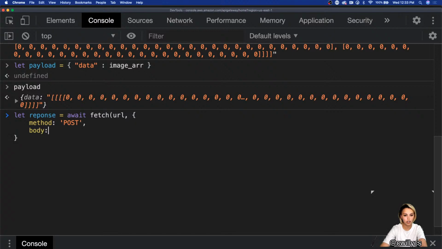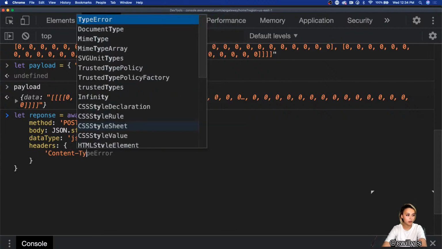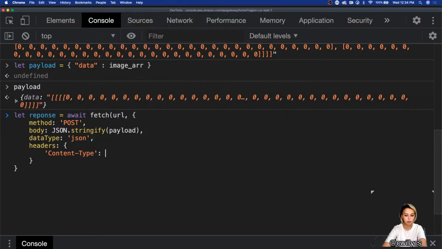In my body, I'm going to do JSON.stringify my payload. Let the request know that the data type is JSON. And then define my headers. So this header needs to correspond with the headers that I allow to be incoming in my API properties. So I'm going to do my content type be application JSON.